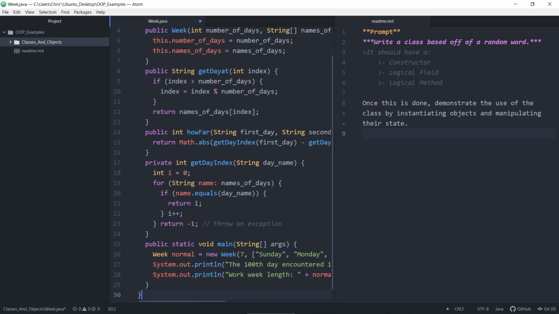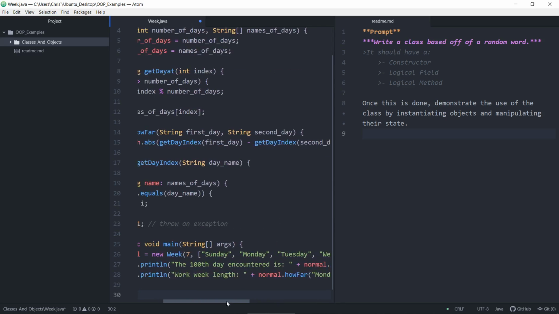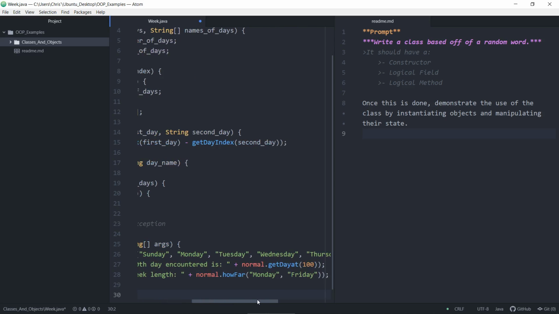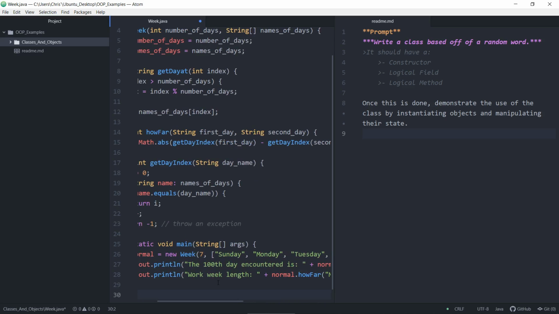On this first line, we're instantiating it, giving it the information it wants in its only constructor. But we could have had multiple constructors. Then we print out uses of our methods. So getting the 100th day that we're going to encounter, as well as the average work week length. And we're going to run the code for that. I apologize.